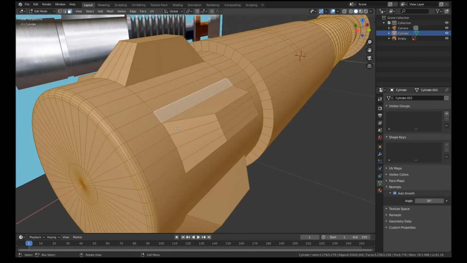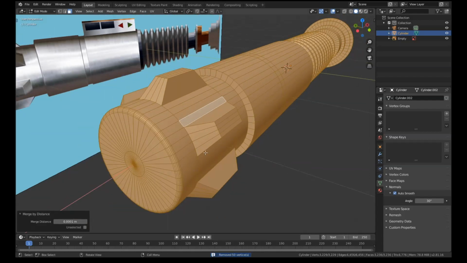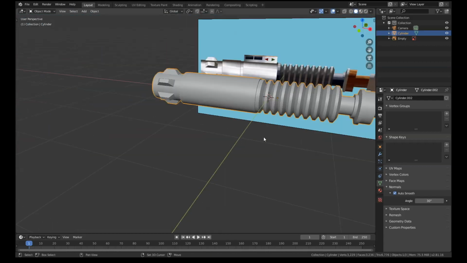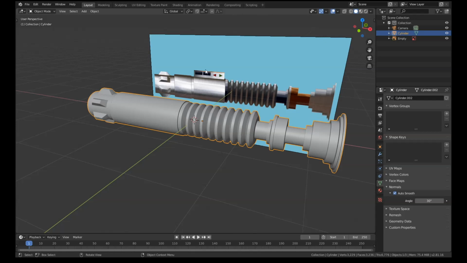We're going to select everything with A, Alt M, merge by distance, remove 50 verts, and now that's joined again. And it's looking pretty good, right? Like, that's the lightsaber done apart from the switch control panel.